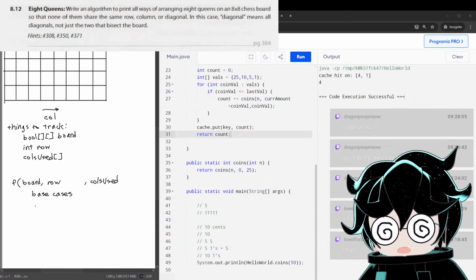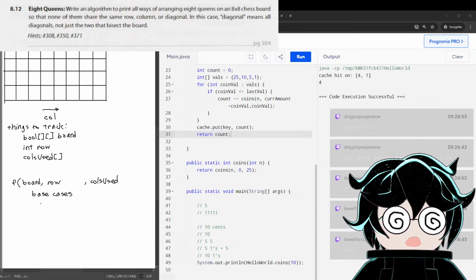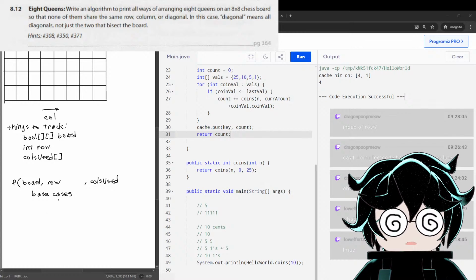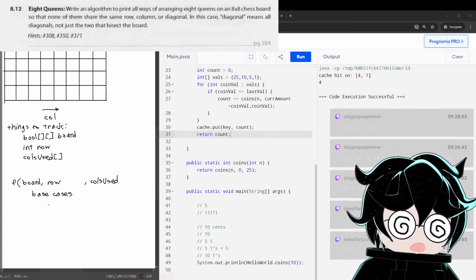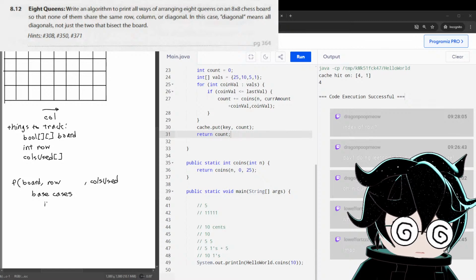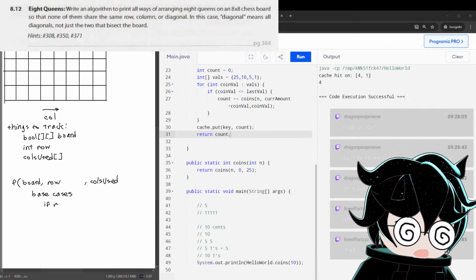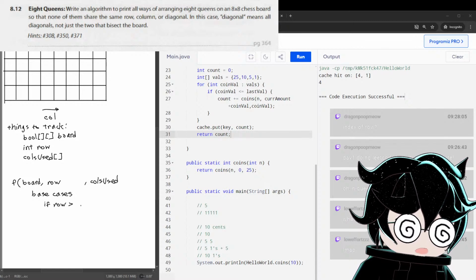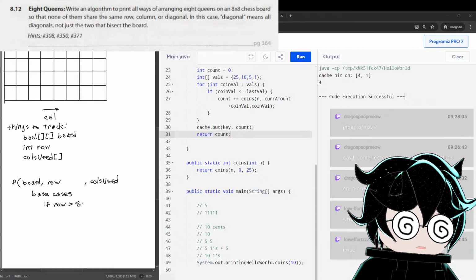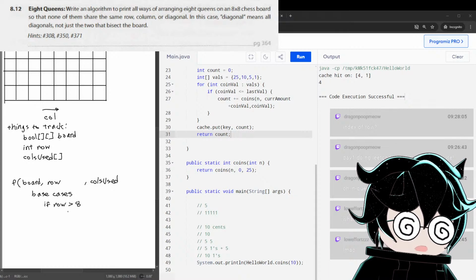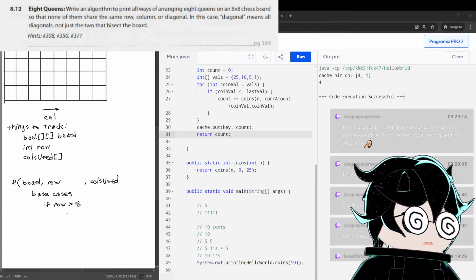I guess if my row is greater than 8, that's my base case, right? There's no row 9. So I just return the current board. If row is greater than 8, then you return the current board.